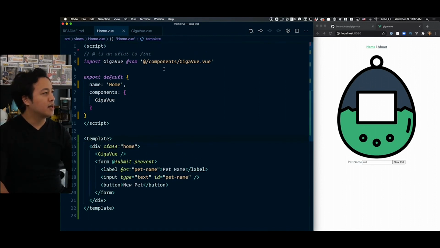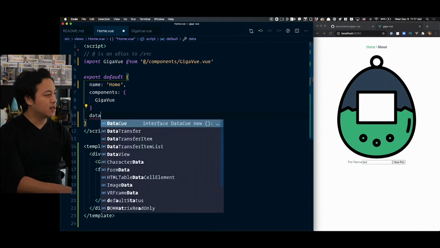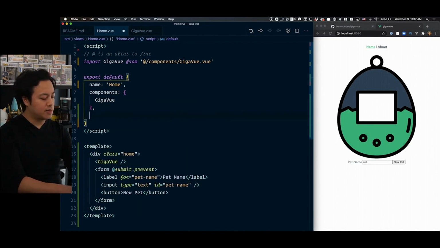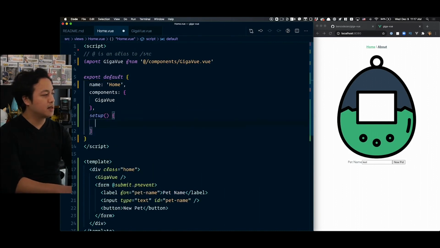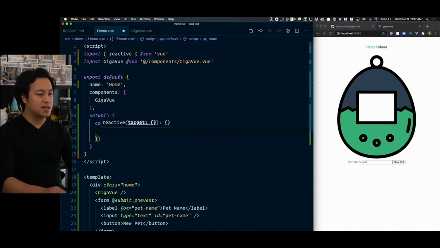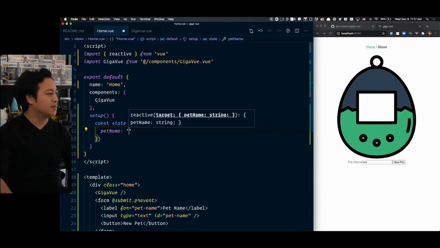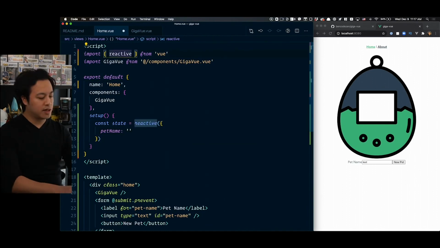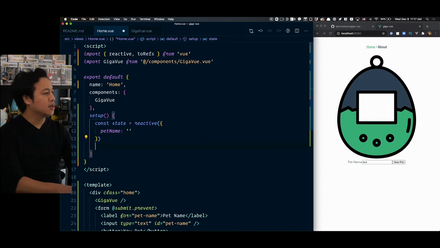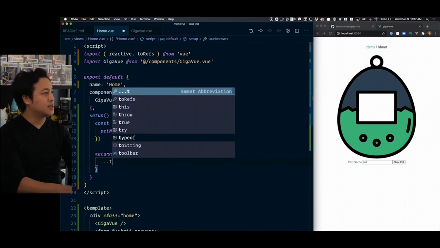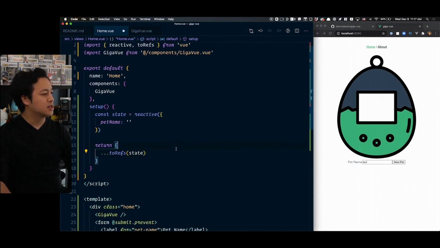The only thing we need now is to go ahead and keep track of it. So again, let's keep at the Composition API practice. We have our setup method, and we're gonna import reactive from Vue. And so const state equals reactive. Inside this object I want to say pet name, and for now it'll be an empty string. That's totally fine. And then we'll also need toRefs, because I'm a fan of destructuring my reactive objects. So toRefs state should expose everything.